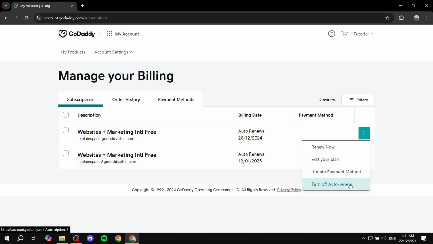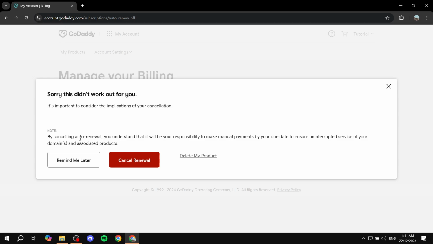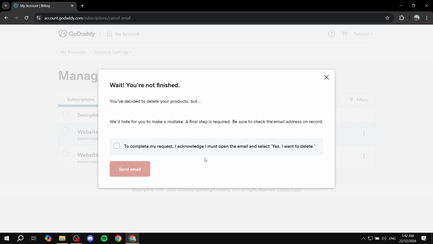I know you may be wondering how to actually delete it. It's actually going to be in here, so just click on turn off auto renew. And in here you will have the option to cancel renewal, remind me later, or delete my product. This is pretty much what we want to go for, because if you cancel the renewal, it's not actually going to delete it. But if you click on delete my product, this is going to actually do it for you. So just click on delete my product.